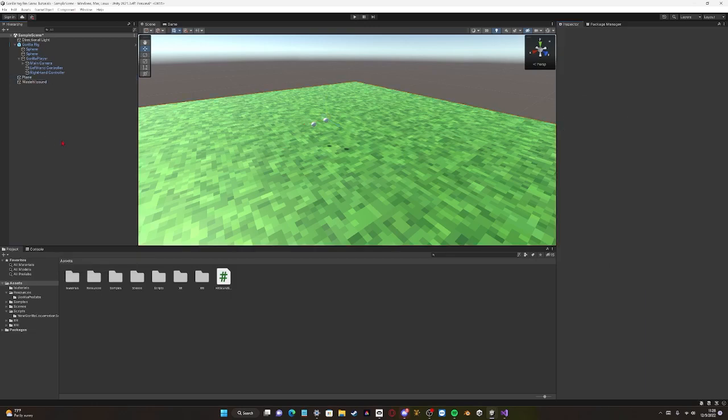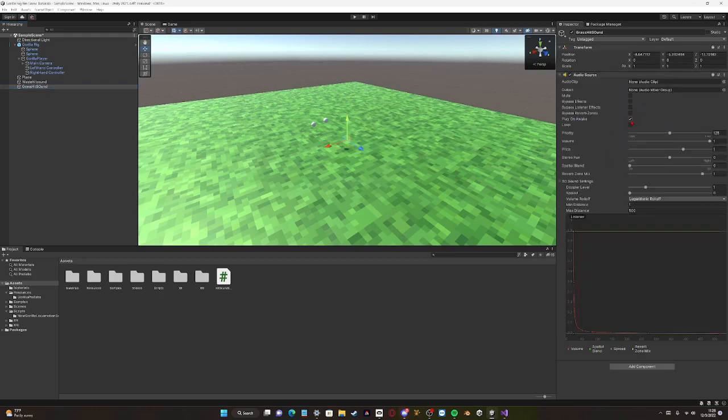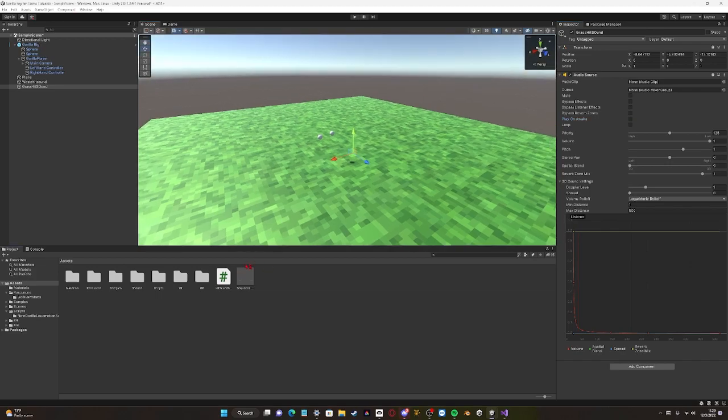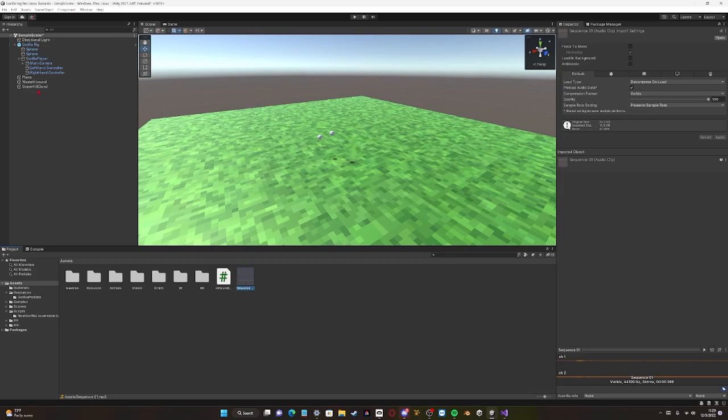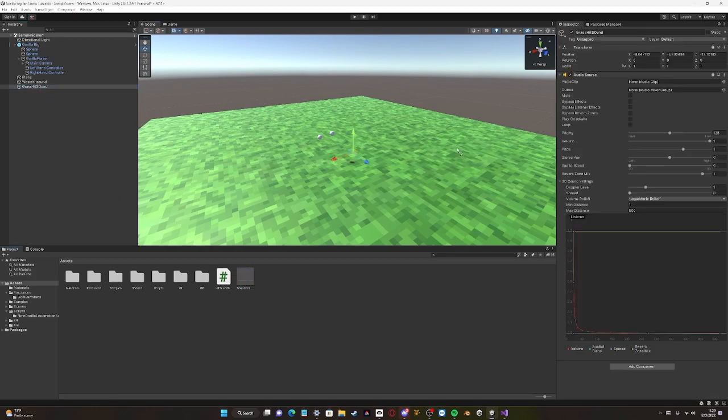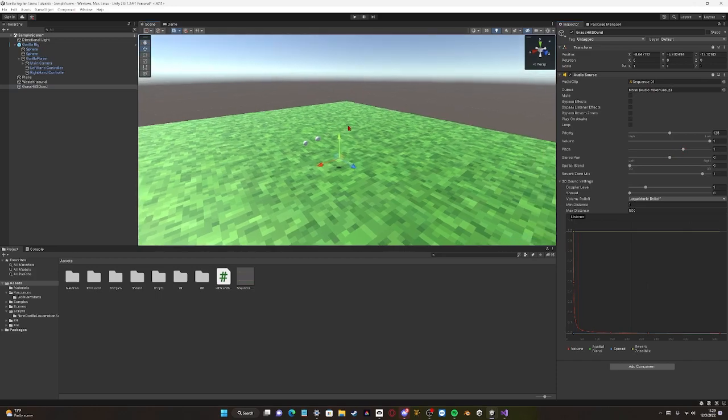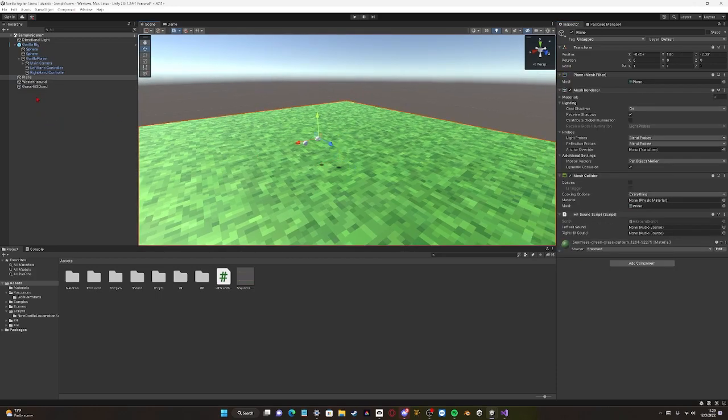Now you're going to want to create an empty object. Since this is grass, I'm going to call it grass hit sound. I'm going to add an audio source, and not play on awake. And then I'm just going to get the one from my game. As you can see, we have the audio source right here. Then you click your grass hit sound, drag the audio source into here, and now you have your grass hit sound.